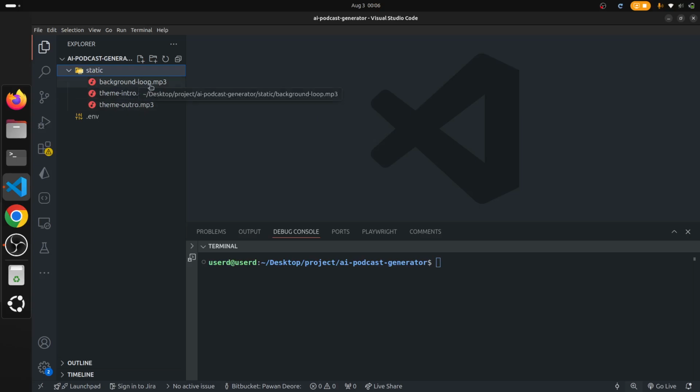So in the background we will play this background music in a loop, and then before the podcast we will start this 3-minute introduction, and when the podcast ends we will play this theme outro .mp3. Okay, and don't worry, I will give a link to this whole project, so if you don't have any audio you can just copy these three music files from the project itself.